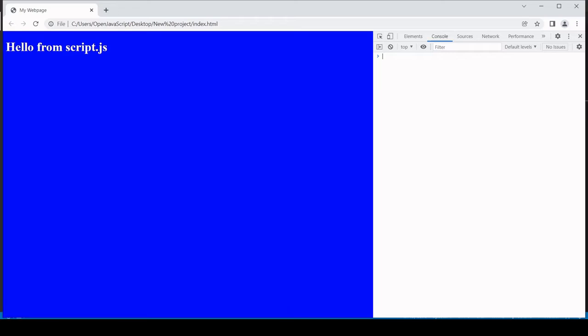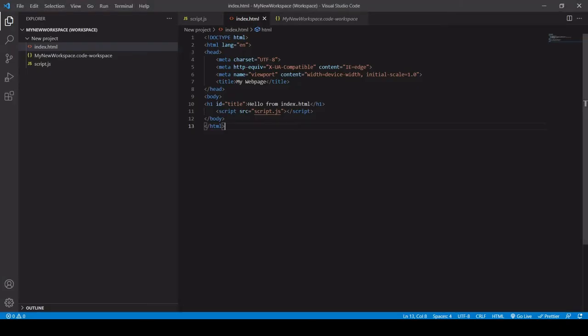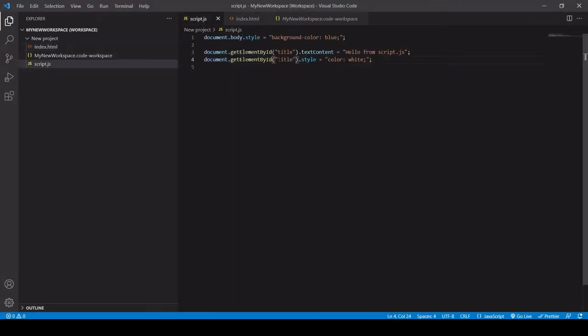Let's head over to script.js and make a little error in our script. So what I'm going to do is capitalize the second letter of ID. JavaScript is very case sensitive. It likes camel case here. That means every first letter of each word, apart from the first one, should be capitalized. And if you don't do that, this will create an error. And we can see that error in the console.